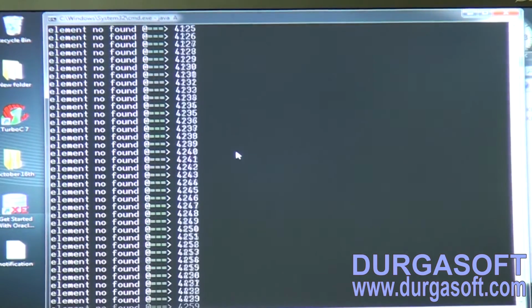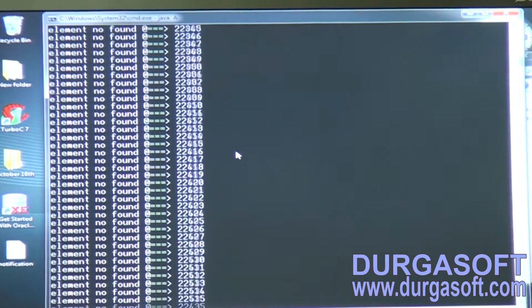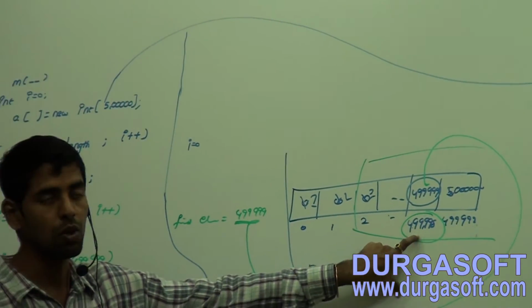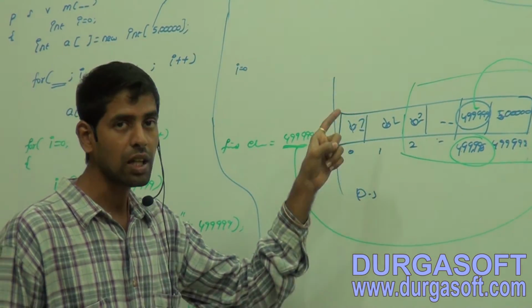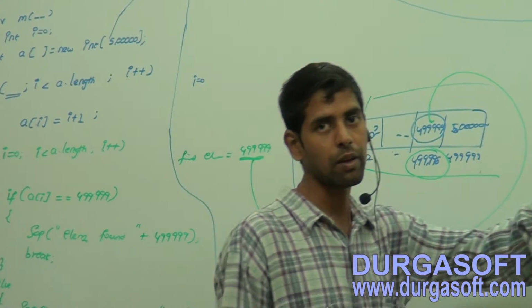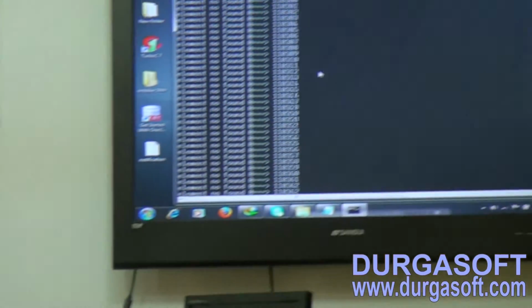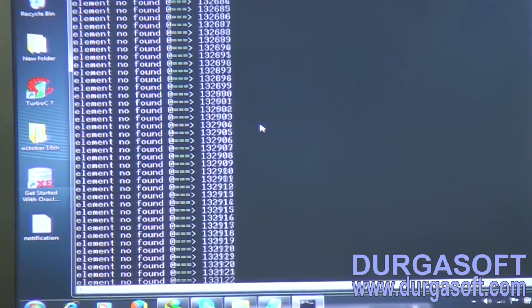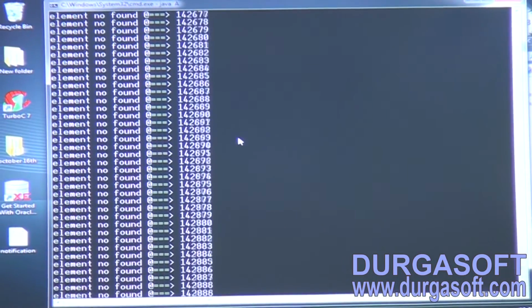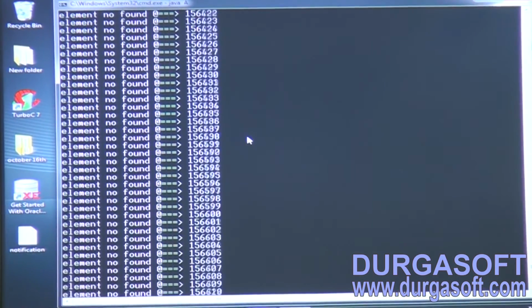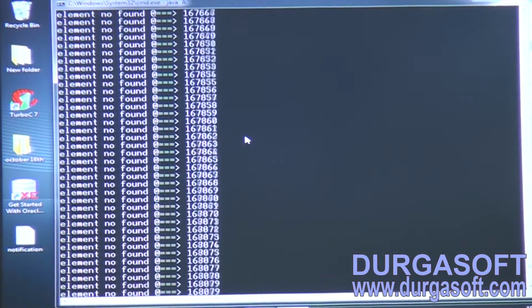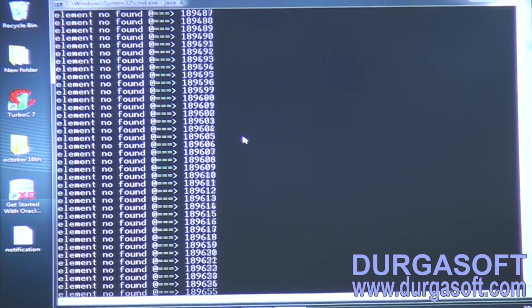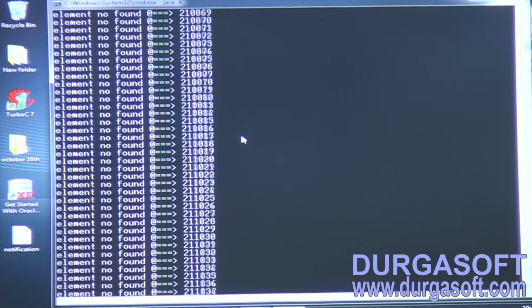Observe here. Element not found, and our element is available at this index, so it is performing checking at each and every index. Observe that part carefully, how much time it is taking. Still it is searching, how much time it is consuming just to search the 499,999 element itself. It is consuming much time. Watch it carefully, guys.